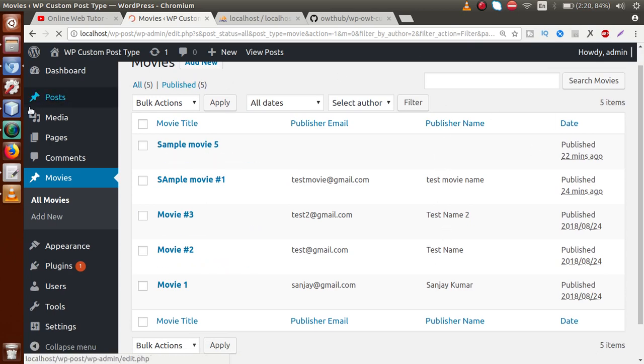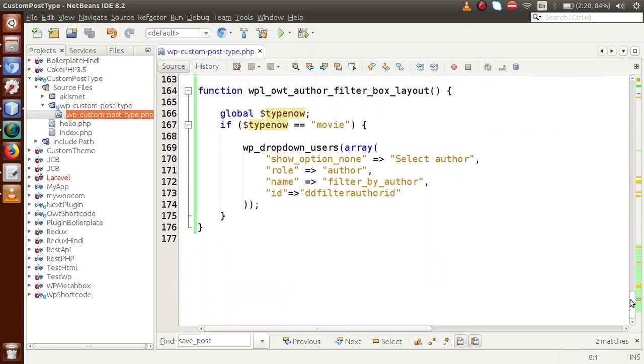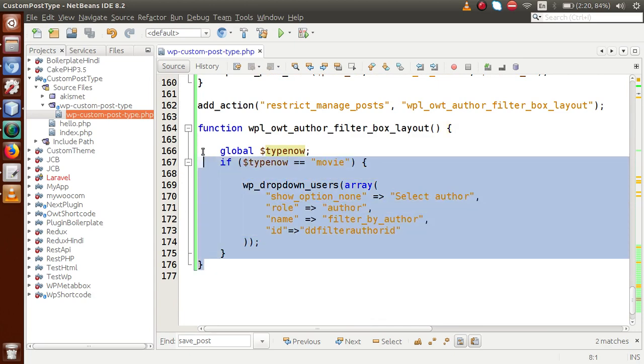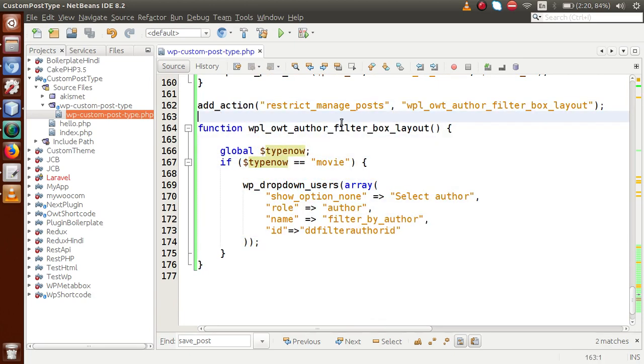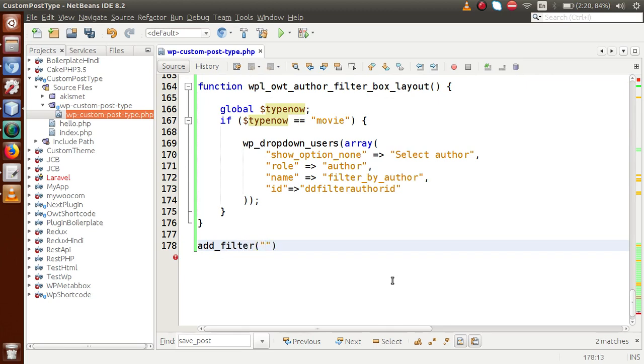So just back to editor. This is the plugin guys that we have registered so far. In our previous video session, this is the drop down list of all the authors we have populated inside our filter box. So in this video session guys, we are going to use add filter. Inside this add filter, we are going to use parse query. Now we need to attach a callback function. So let's say WPL OWT, filter by author. Okay, so I'm going to define this callback function.